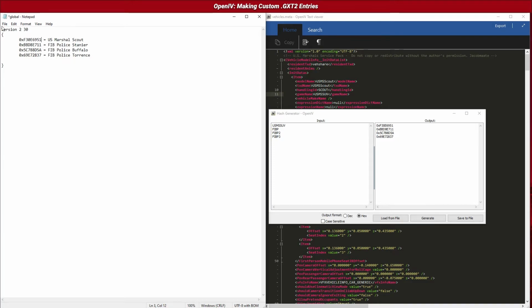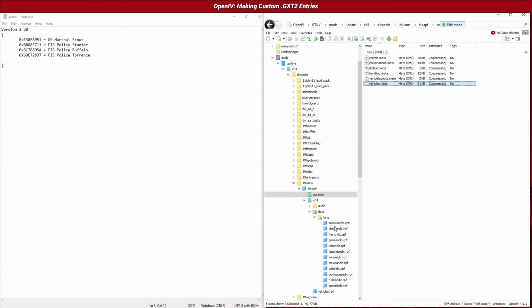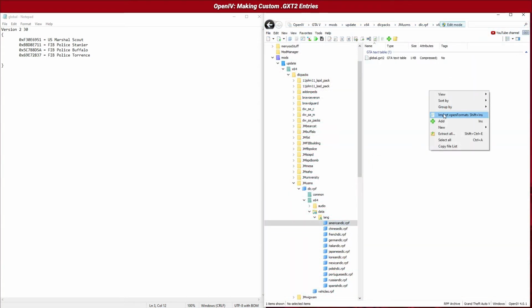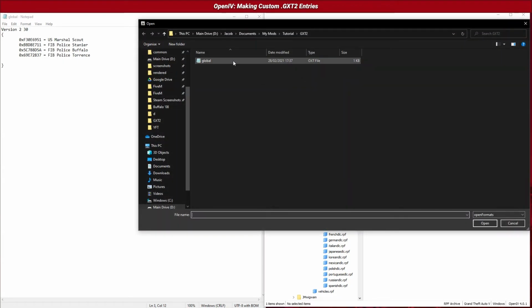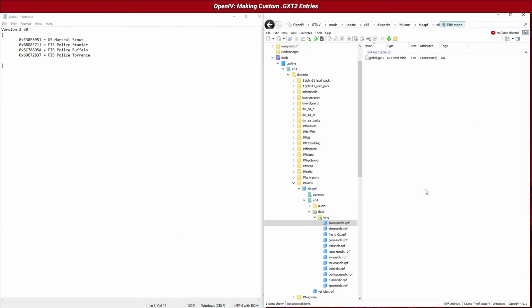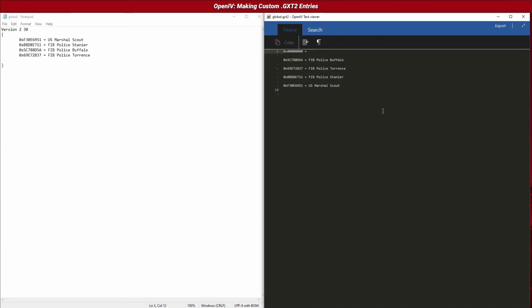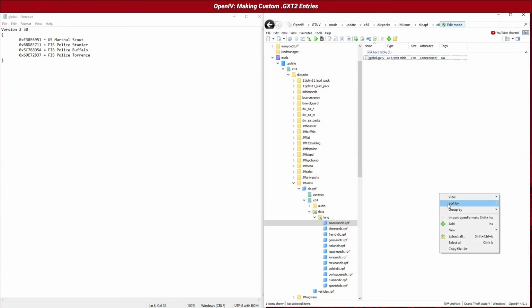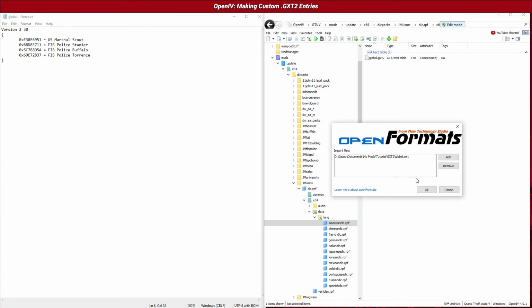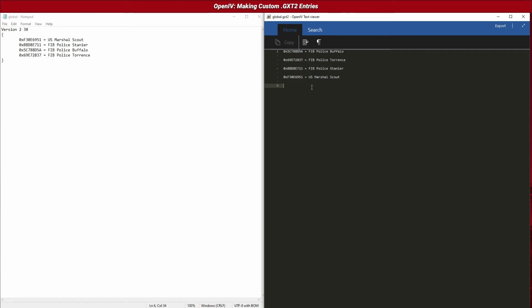Once you've done that, just save your file and close this. Go back to your language file, right click, click on import Open Formats, sorry, and then select the global file that you just edited, click OK, and if you've done it right, it should import your updated file. You'll see that this has got a 0, and that's because I've got a space here, so I'm going to delete that space, save it, and import that again. OK.